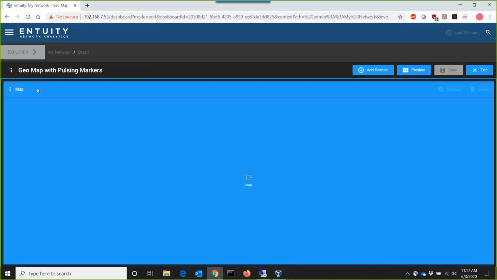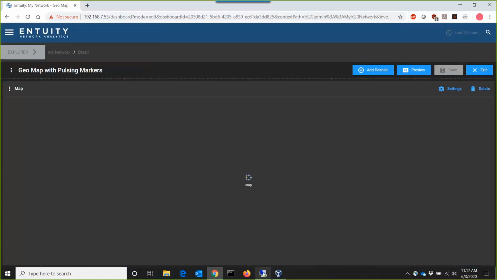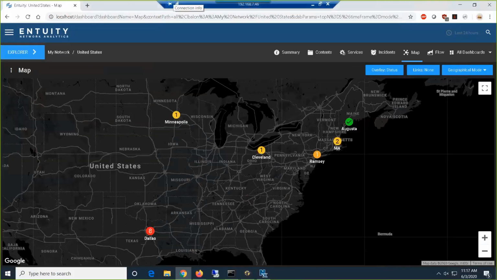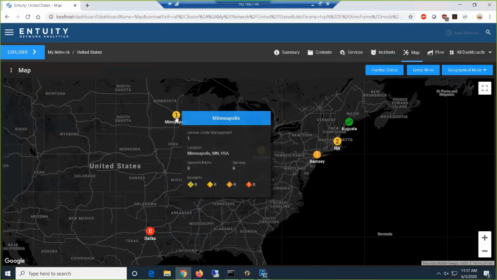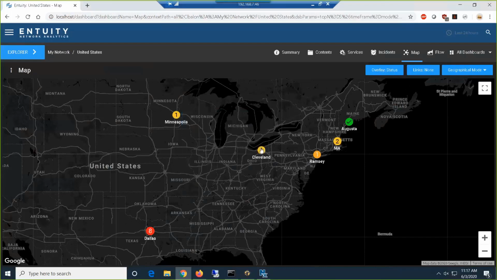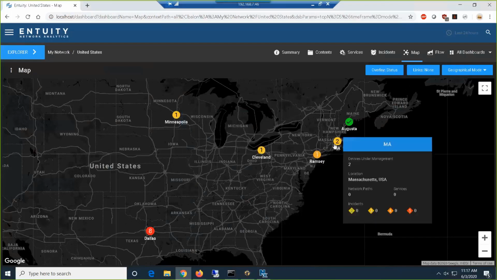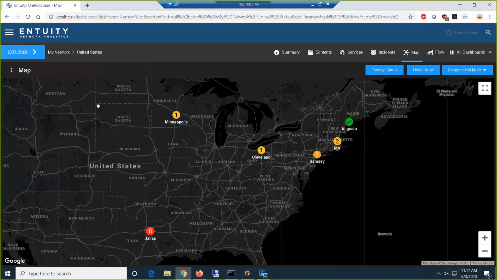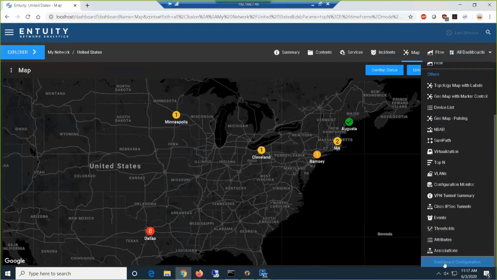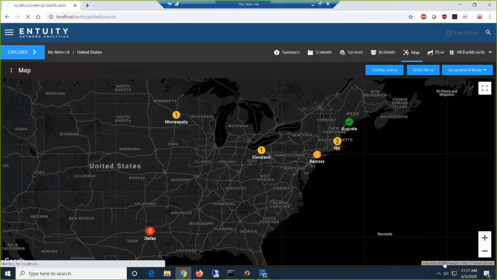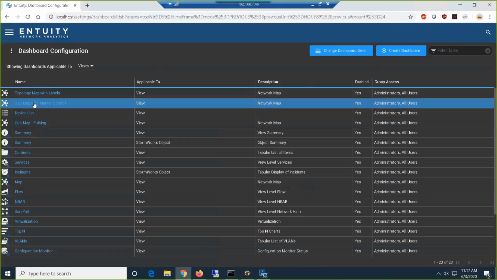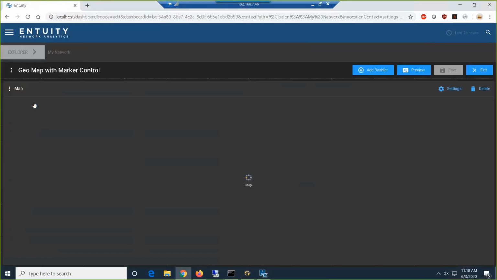The next thing I'm going to show is how to do marker control, and I'm going to switch over to my lab system. You'll see here that these are some views located in the United States, in various states of incident severities. I've got a dashboard that I've already done the initial configuration for, and that's this one here, GeoMap with marker control.